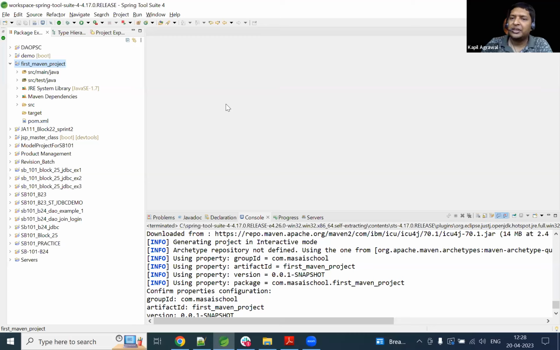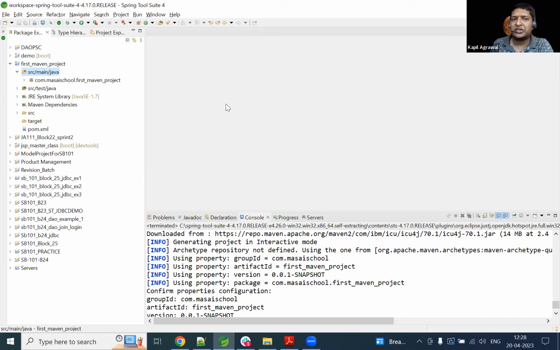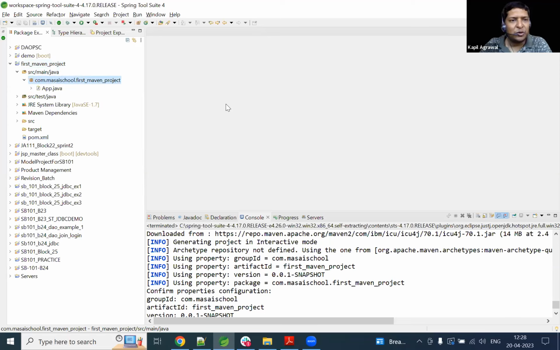Okay, so let me talk about the folder structure also. The very first thing, everybody, in the folder structure: src/main/java. I hope you can see that all the Java code I have to write down here. Within src/main/java, I have to create a package according to my choice, and then I have to write all the Java code here. First point clear, everybody? What is the use of src/main/java?